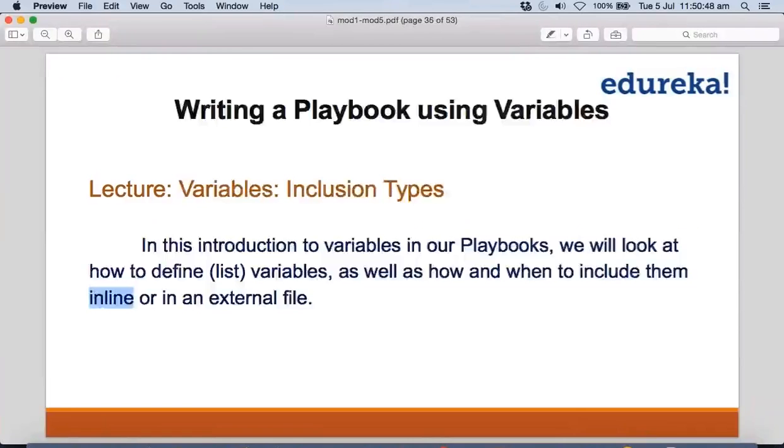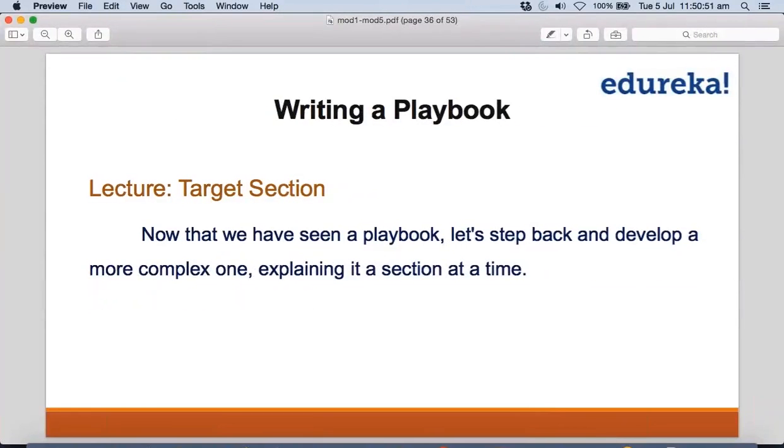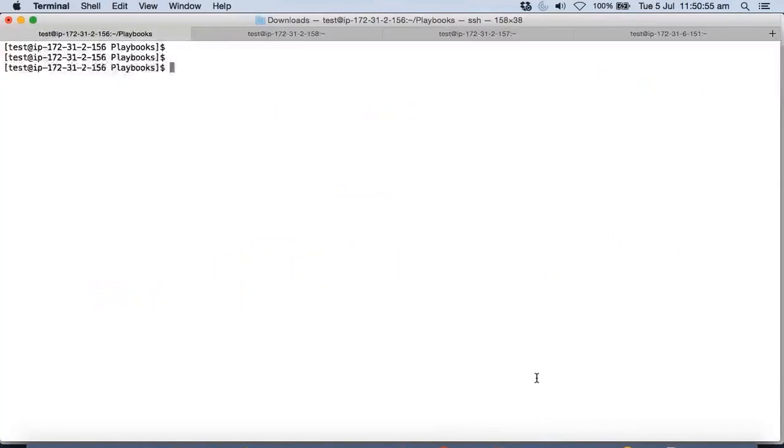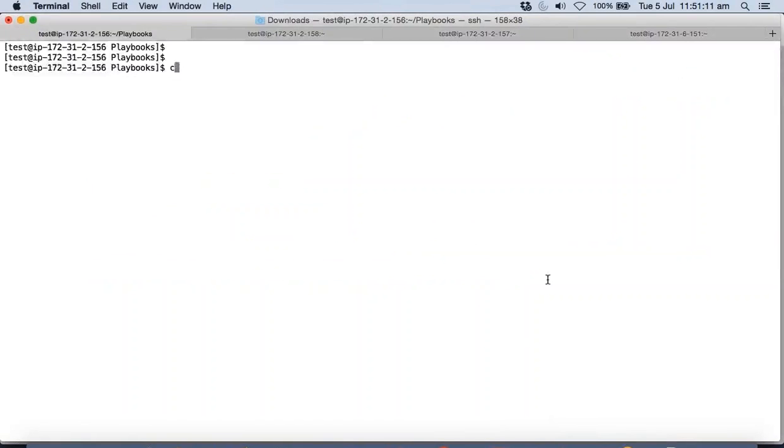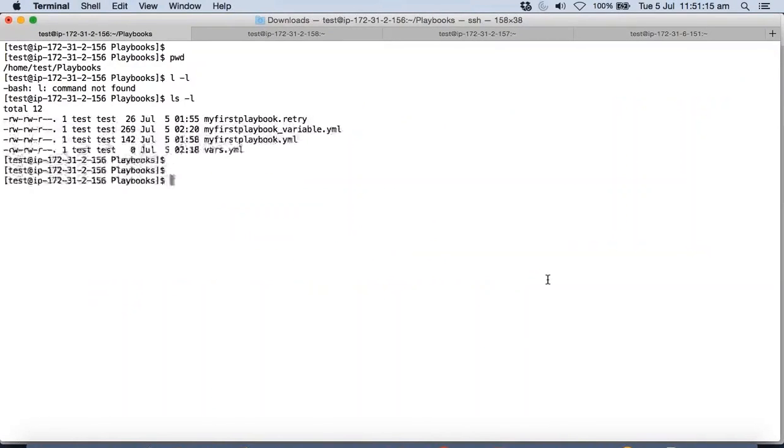So let's stick with the next concept, called the target section. In this lecture I want to explain that you can define a target for what you want to run when the playbook is running. You can figure it out yourself and define your own target. So what does target actually mean? Let me explain using a simple configuration file.